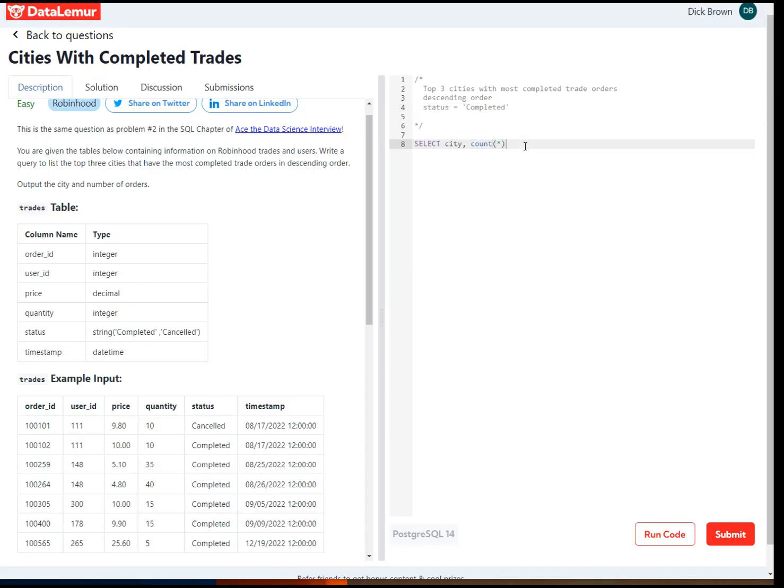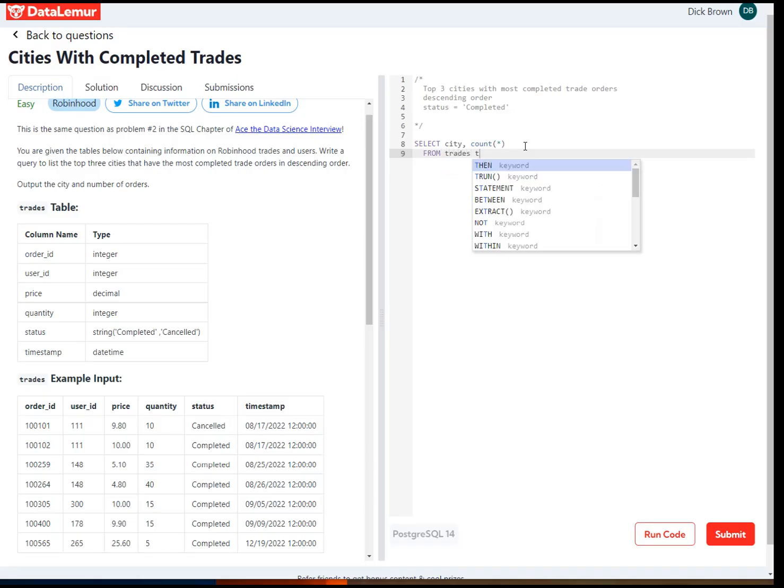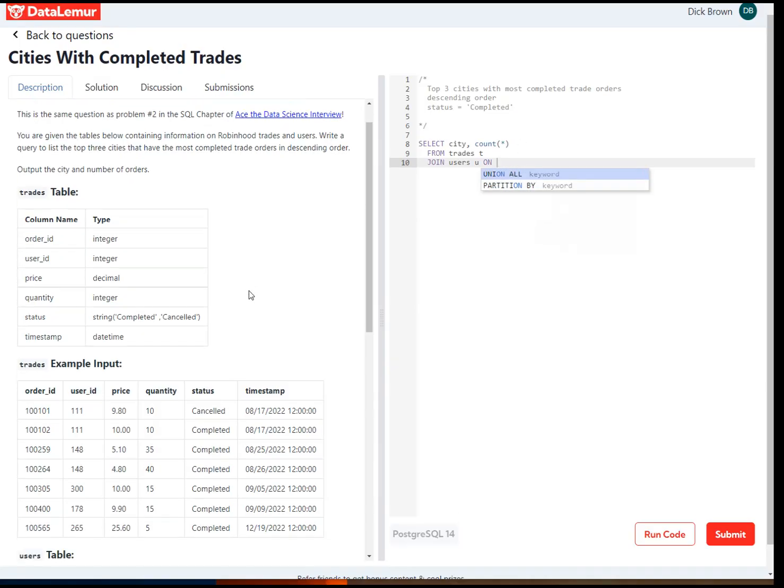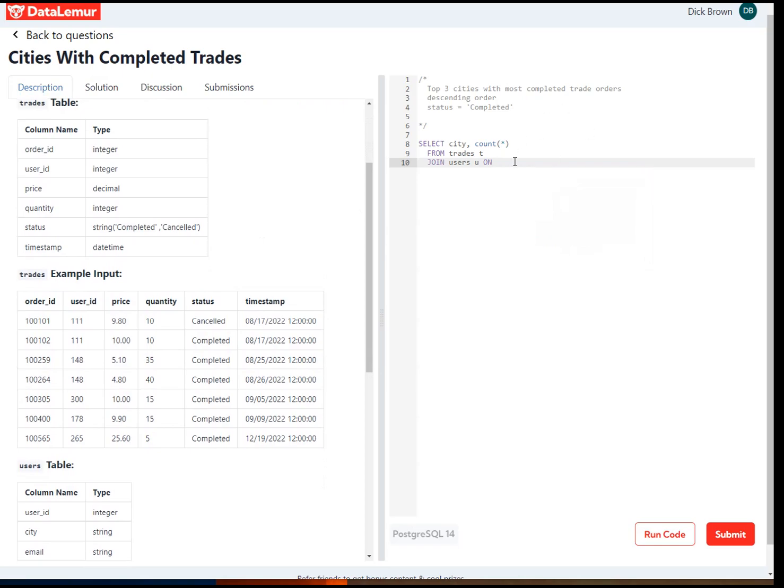And so since they're in 2 separate tables, we're going to do from trades T, and then join users U on, and let's see, the common field here is user ID. Let's go T.user ID equals U.user ID.